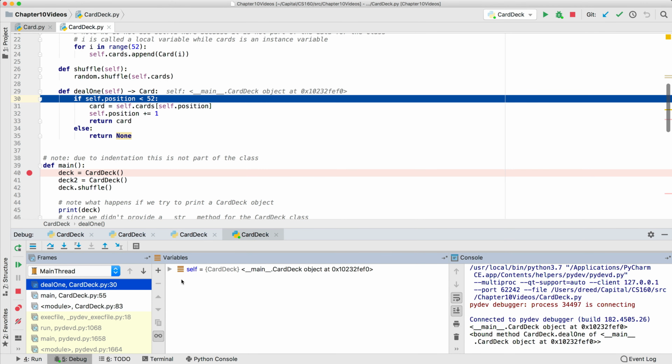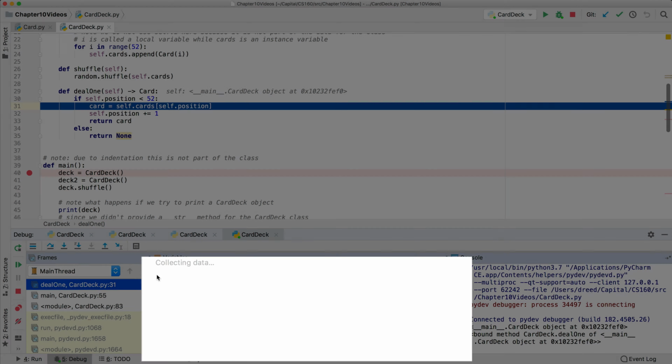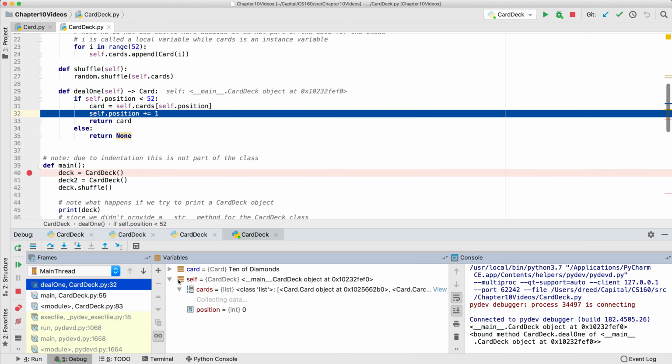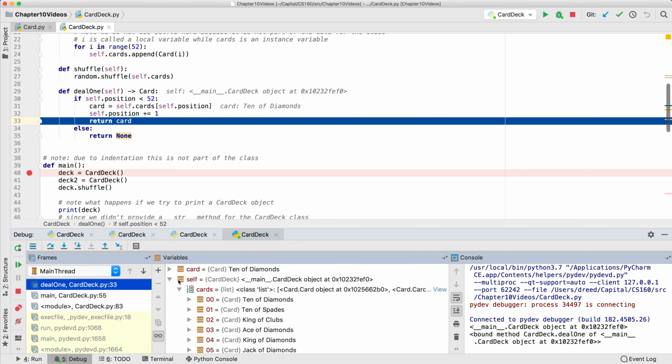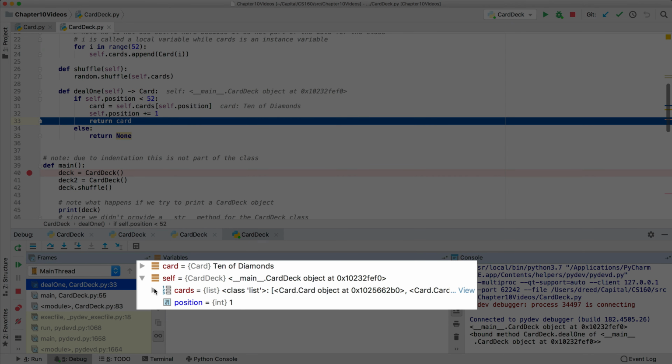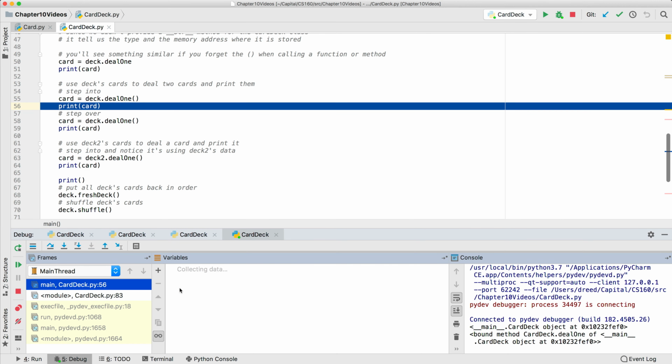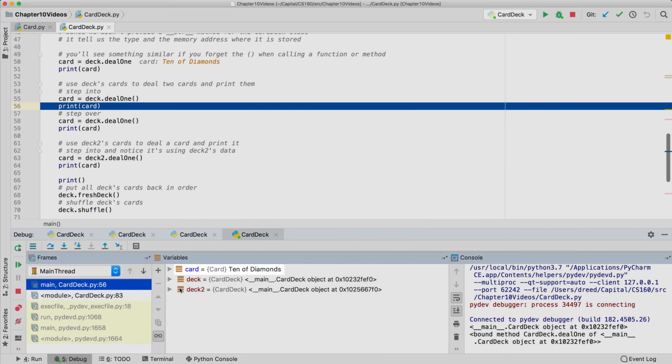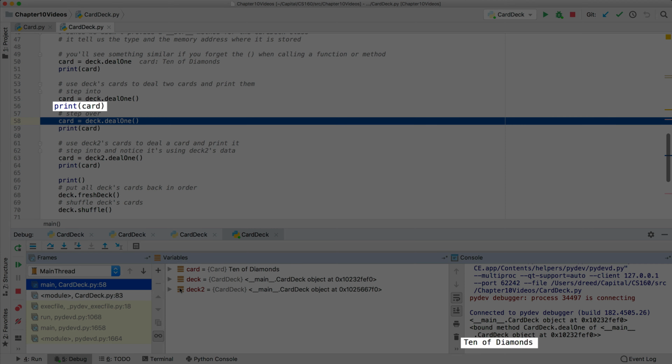Next, we'll step into a call to the deal1 method using the deck instance of the cardDeck class. Since that deck is shuffled, the cards are in a random order. We'll step over the lines to get a card and increment the position so the next time we call the deal1 method with the deck object, it will deal the card at position 1. When the method completes, we see the card variable is assigned an instance of the card class. When we print it, it calls the card class's __str__ method with the data for that card and outputs the name for it. We'll step over the next call to deal1 and see we get the next card from the list and the position is now 2 for that card deck.